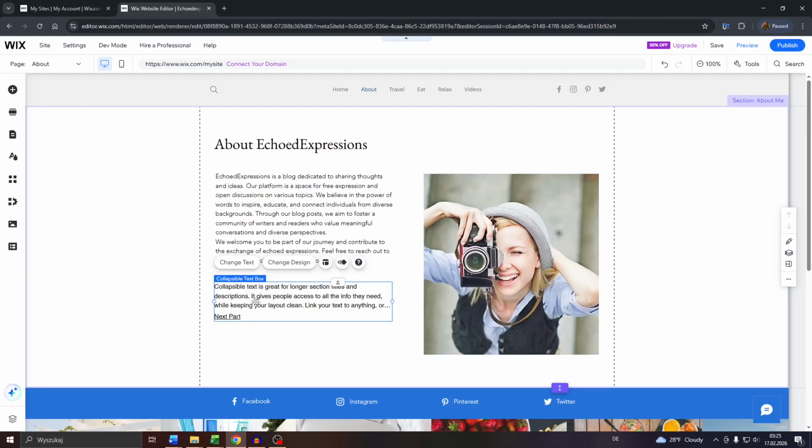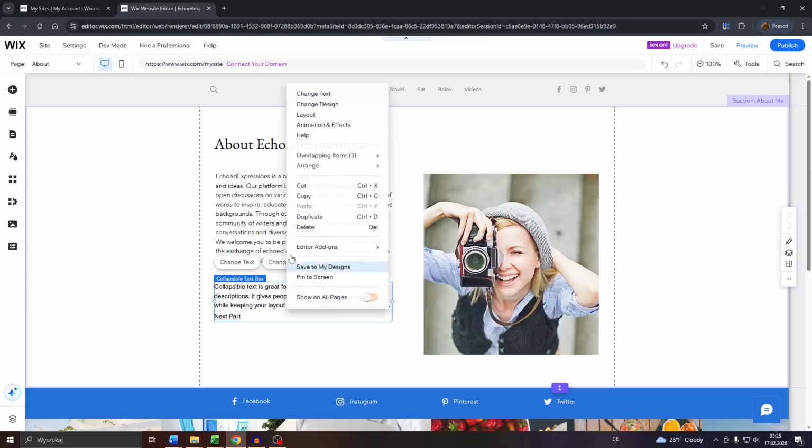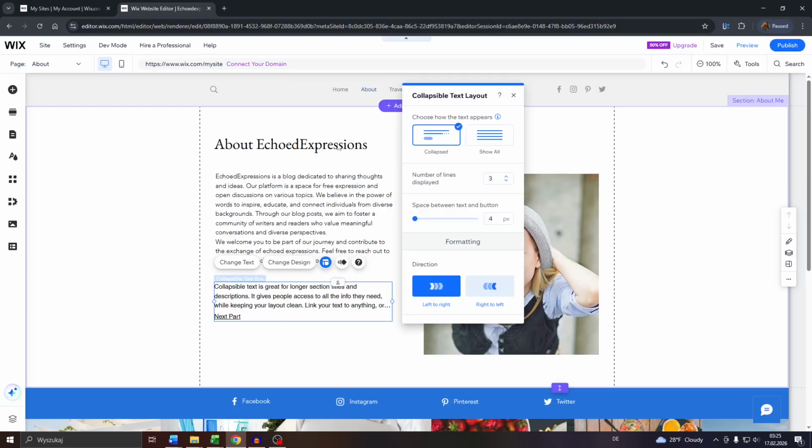So if you'd like to change that and show only 1 line, for example, or more, 4 or 5 lines of that collapsible text, you will need to right-click the text box, select Layout, and here what you want to do is select Collapsed, not Show All, because Show All would actually convert the collapsible text into a fully displayed text box like we see here in that example.